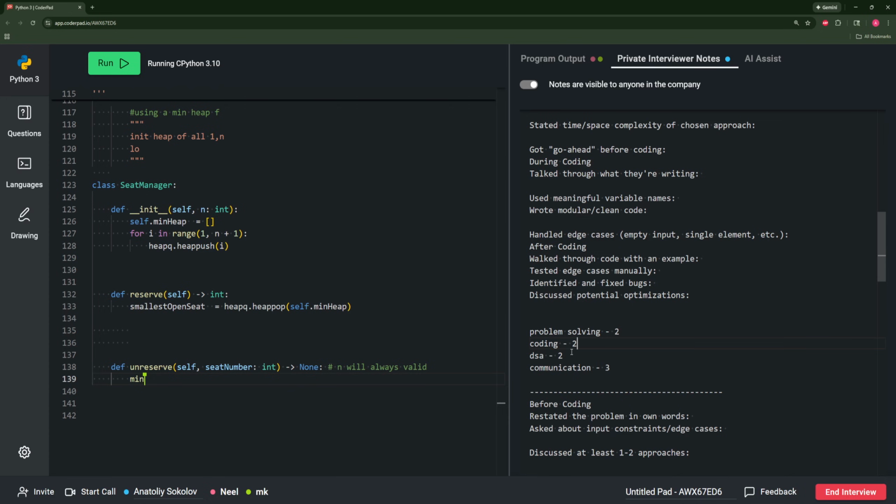Yeah, so you're basically just trying to take your seat that's unavailable and make it available now, and all your available seats are in your min heap. My brain, okay. So for unreserved, I am trying to get, so okay, what, why is my, oh my goodness.